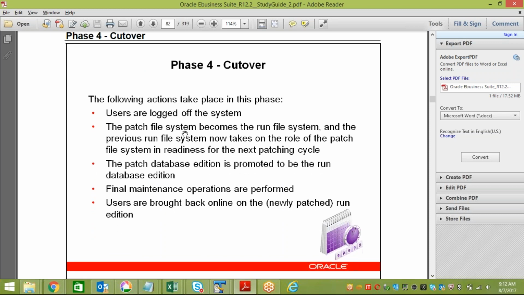So cutover is a user log-off step. Here you have to bring down the services, and users have logged off the system. It means bringing down the application only. The patch file system becomes the run file system, and the previous run file system takes the role of the patch. It is as good as applying the changes that happened to the FS2 file system, and on the database side the changes that happened to the edition tables, into the actual file system, ready for use.